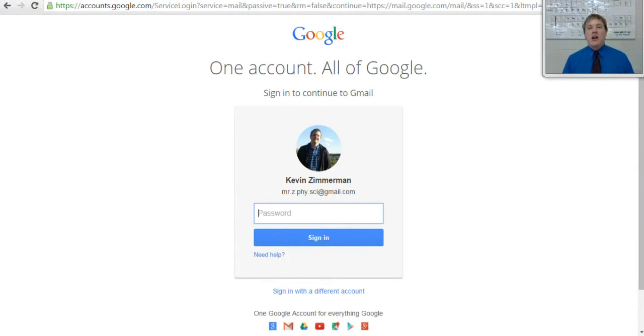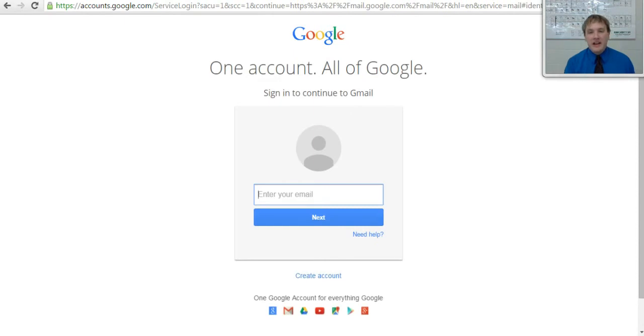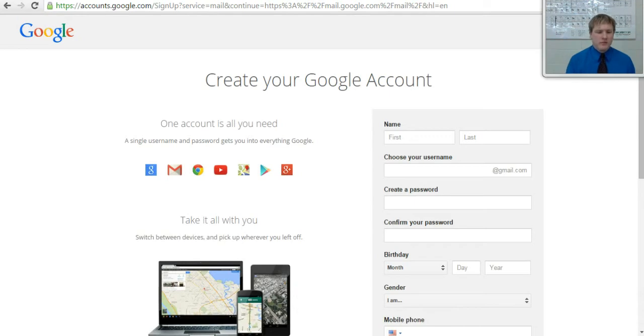It'll show the login information of somebody else and ask you for a password. If this is the case and you need to create an account, you need to go down to the bottom where it says sign in with a different account and click. And then you need to click on add an account, and then at the bottom of this page go to create an account. So you have to be flexible and ready for there to be a couple of different options for you to get into the site.